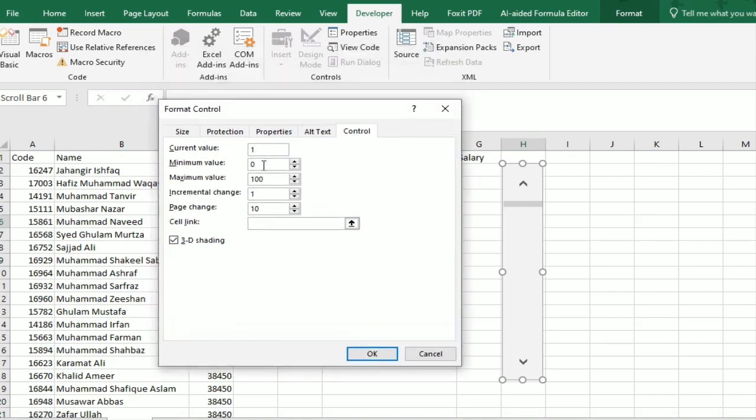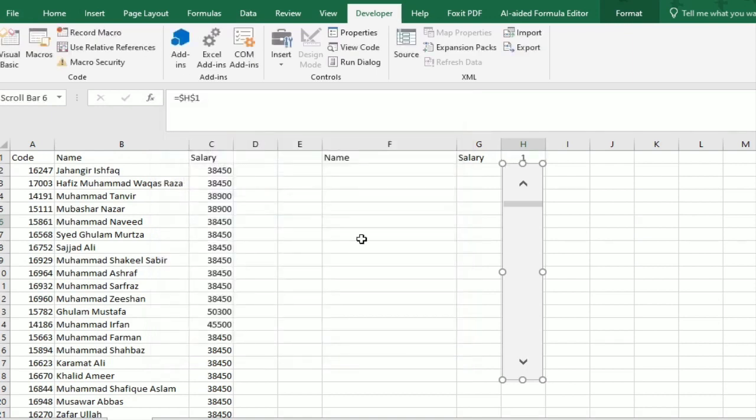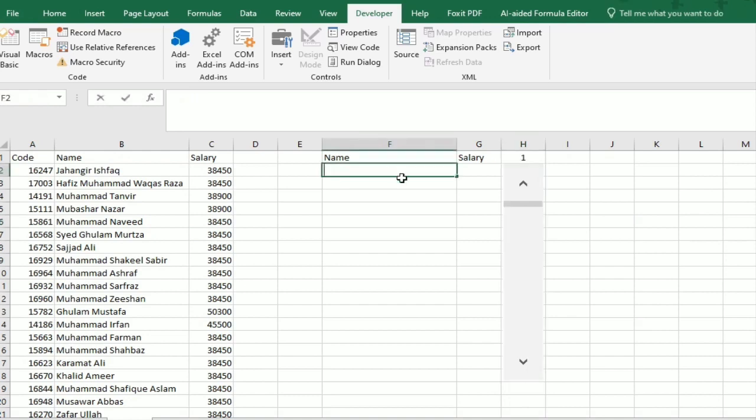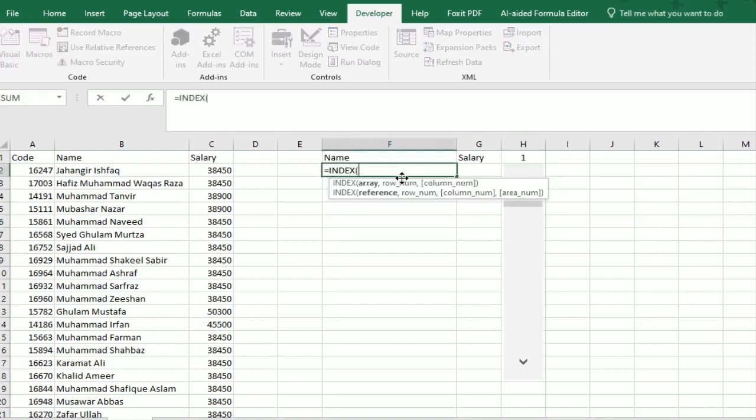Here is the current value, we will add 1, and the minimum value also 1, and the maximum range you can add as you like. I will add 150, and for the cell link, click on H2. Here we will use a formula of INDEX.